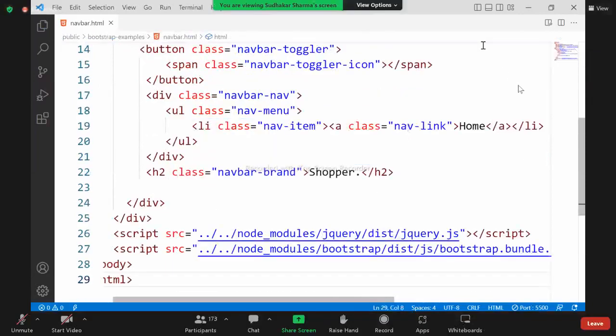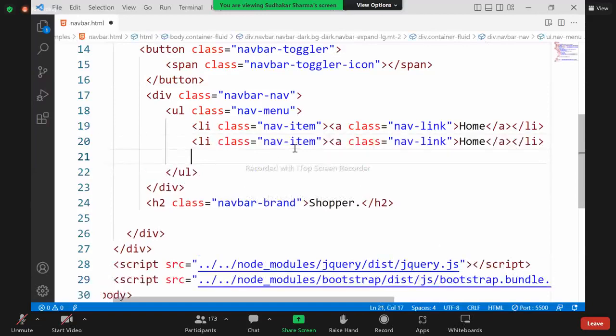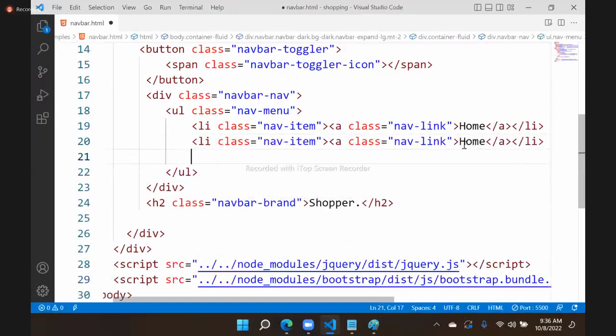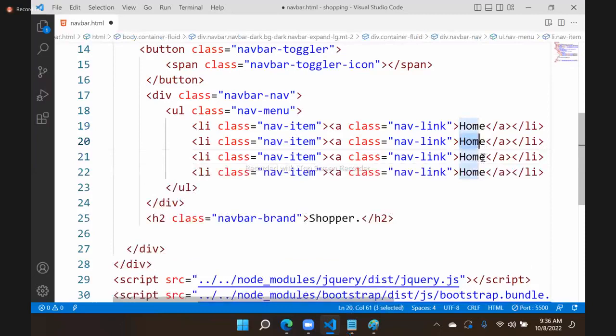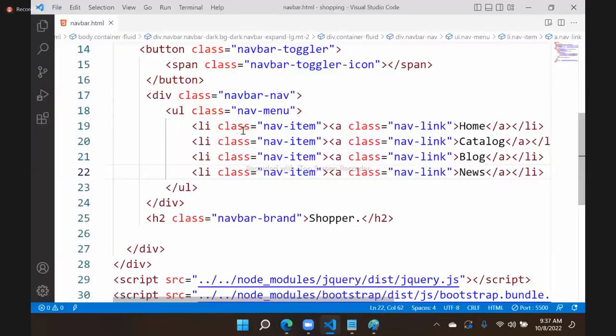So we will add the other options here. That means we are defining others. Okay, Home, we have something like Catalog. So we have something like Blog. So we have something like News, something like this we define. And this is the navbar menu item. You see, this is the navbar menu item. That means it is having the navbar navigation.